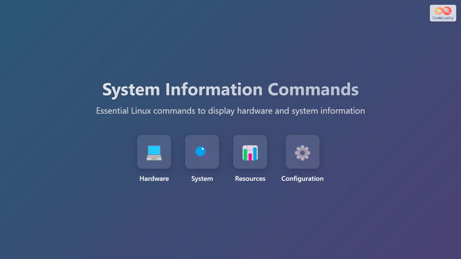In this presentation, we will explore essential Linux commands that allow you to display hardware and system information. Understanding these commands is crucial for system administrators, developers, and anyone who wants to gain insights into their Linux environment. We'll cover commands for viewing hardware details, system configuration, resource usage, and more.